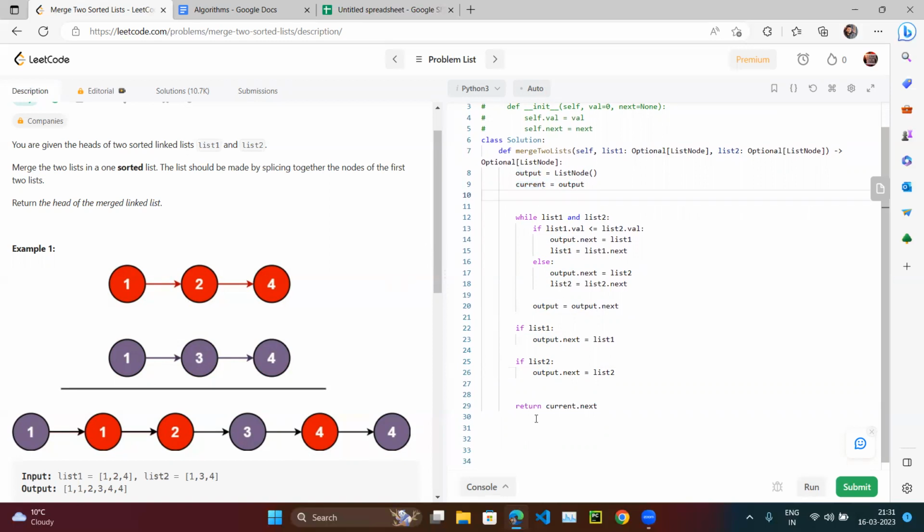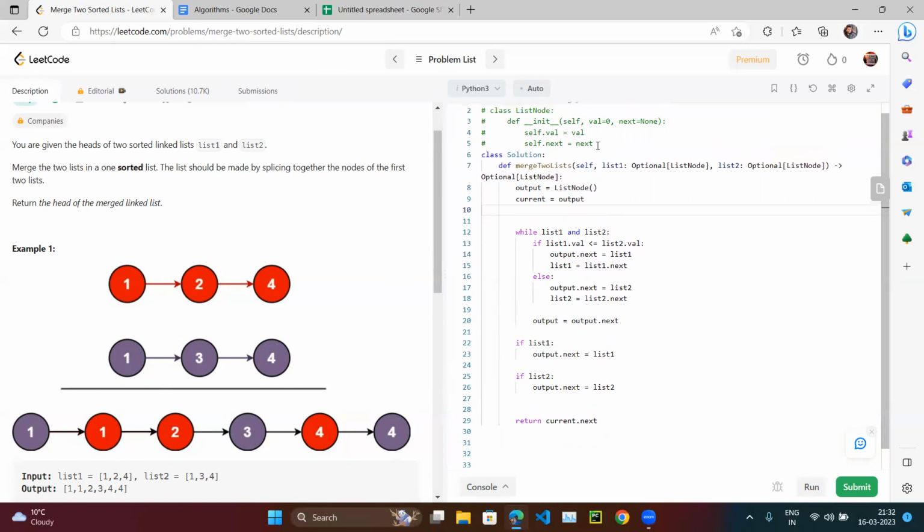Current is equal to output. If we just return current, it is going to print 0 because by default the value is 0. So the first node is 0. That's why we are starting from current dot next. So this is an easy question.